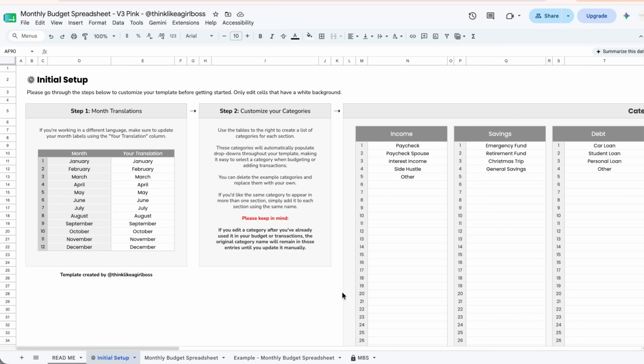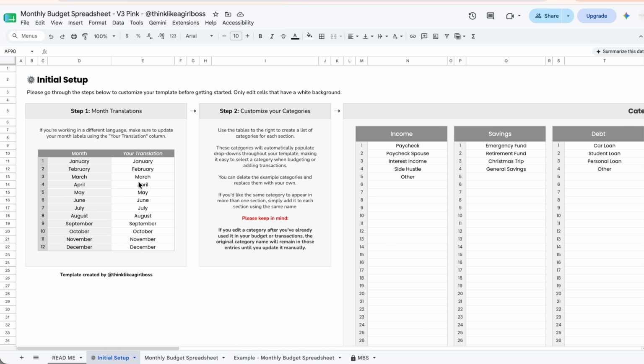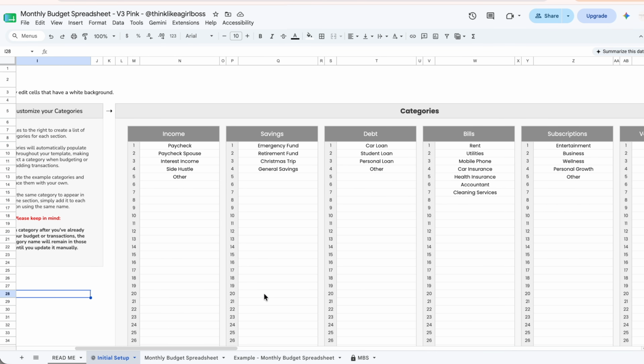So the first thing you're going to do when you receive your template is you're going to jump to the initial setup tab and you're going to scroll to the right and follow each of these steps. So for the first step, if you're working in English, you can leave it as it is. And if you're going to work on a different language, you can replace the month labels with your own translation in this column over here. And then if you scroll to the right, you're going to find the second step.